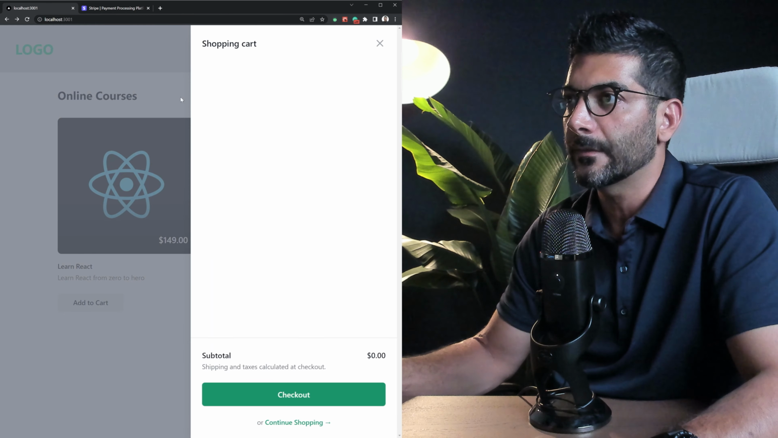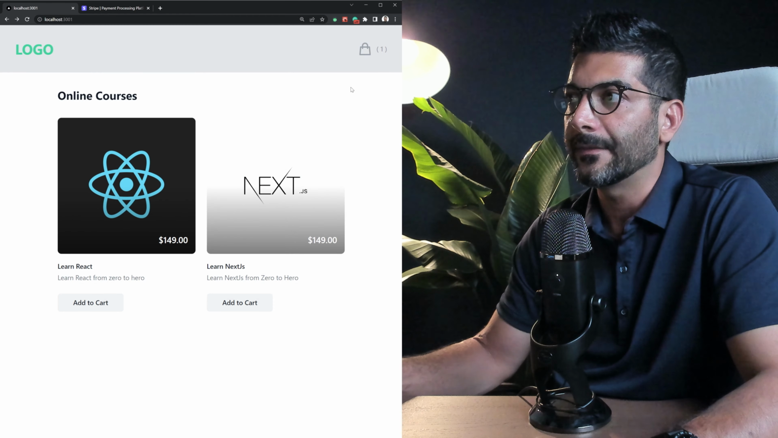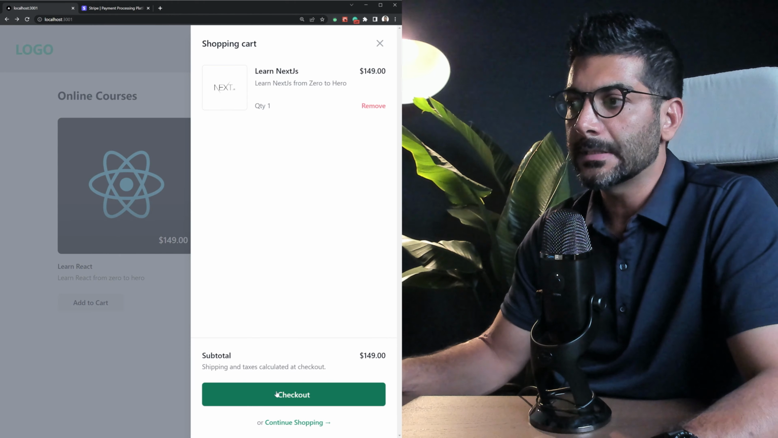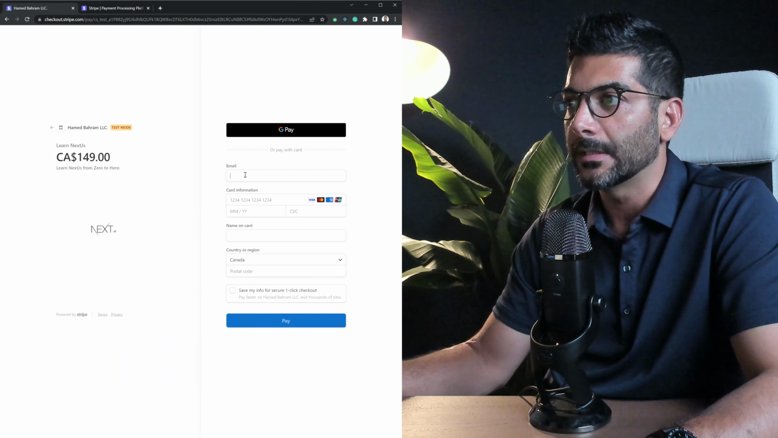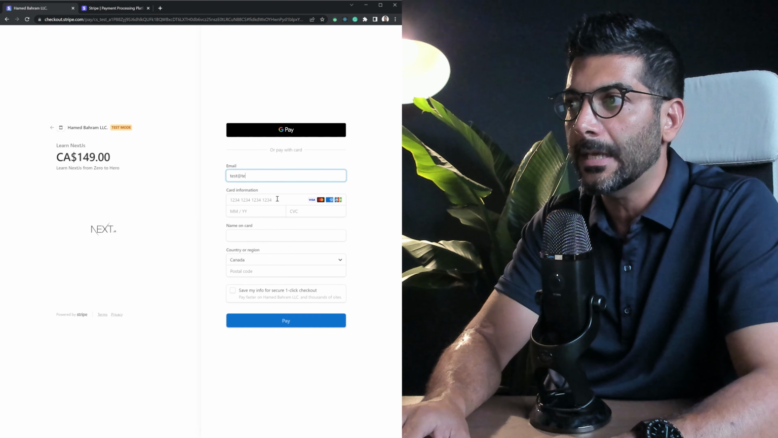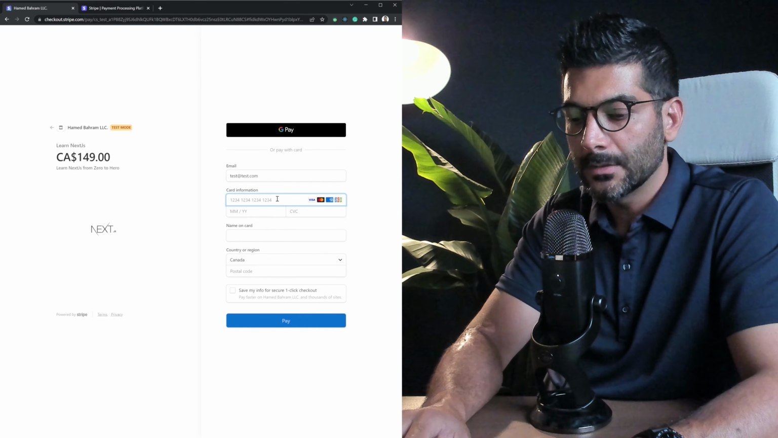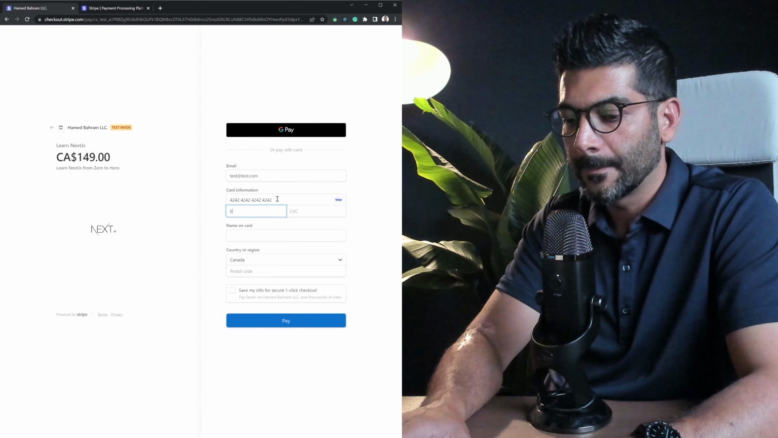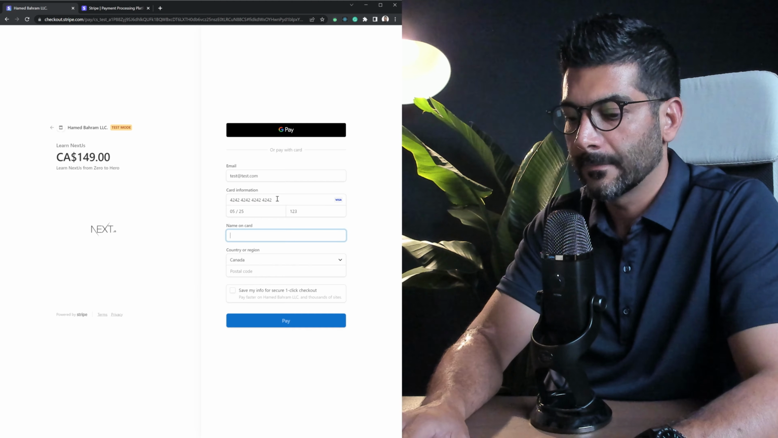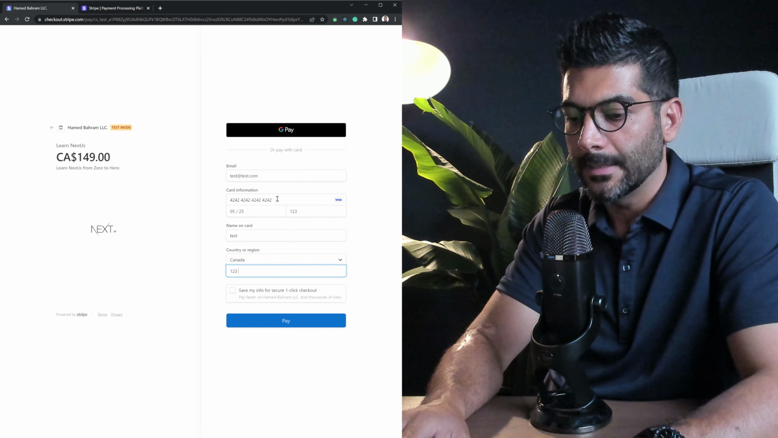You can remove them from your shopping cart, you can add them back in, and when you're ready, you can check out. That redirects you to Stripe, where you can fill out your information and pay for these products. So I'm going to use a dummy credit card over here that works with Stripe, and a name and a postal code.